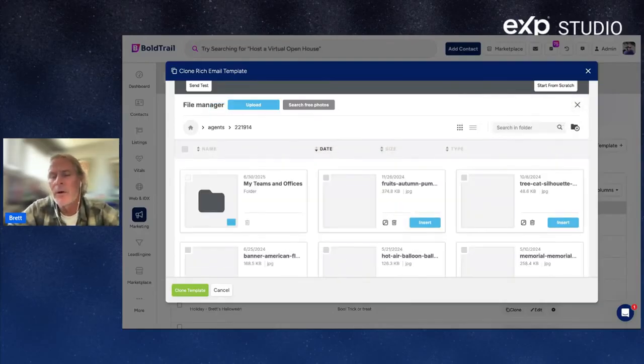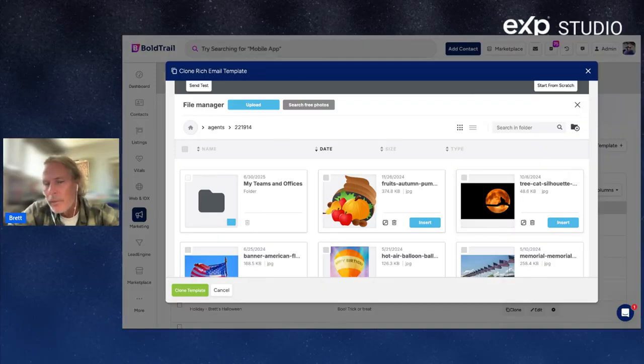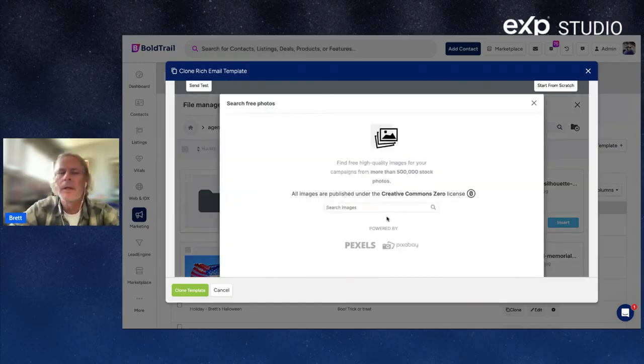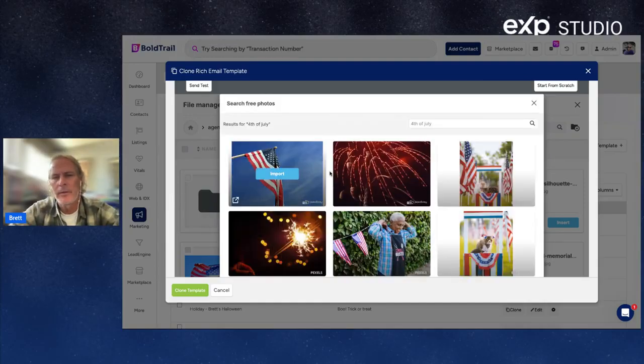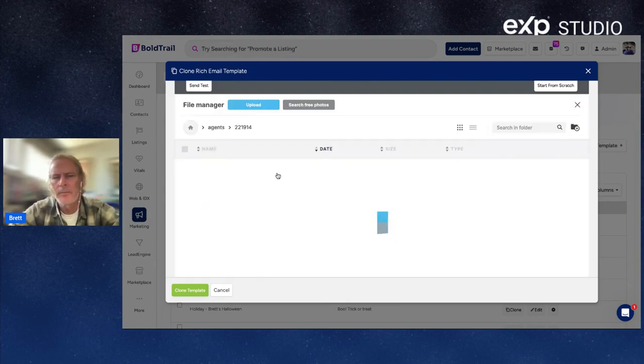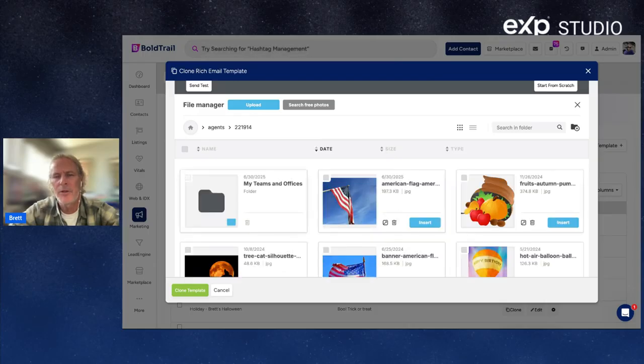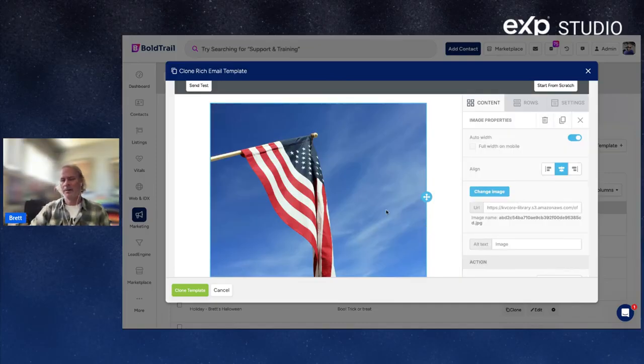You can search free photos. You can upload your own. If I wanted to search free photos up here, up top, up left, I could either upload from my machine or I could go to search free photos. You have full permission to use any and all of these. So maybe I just say 4th of July or American flag or whatever you're looking for. If you like one, there's one. There's some fireworks. That looks pretty cool. If I use this flag, for example, I say import. Maybe give it a second or two. You're going to select insert. Boom. Guys, come on. That was so easy.